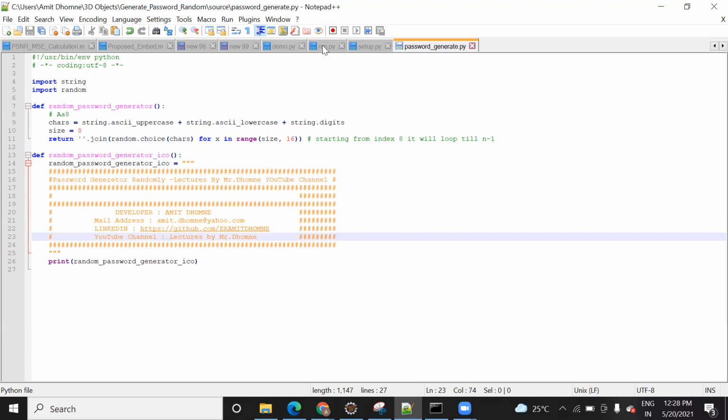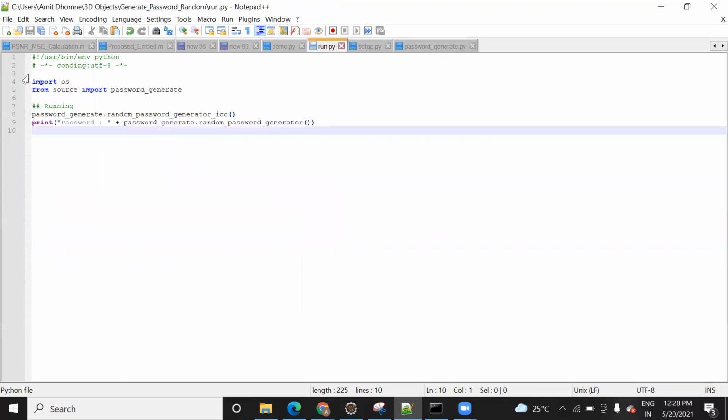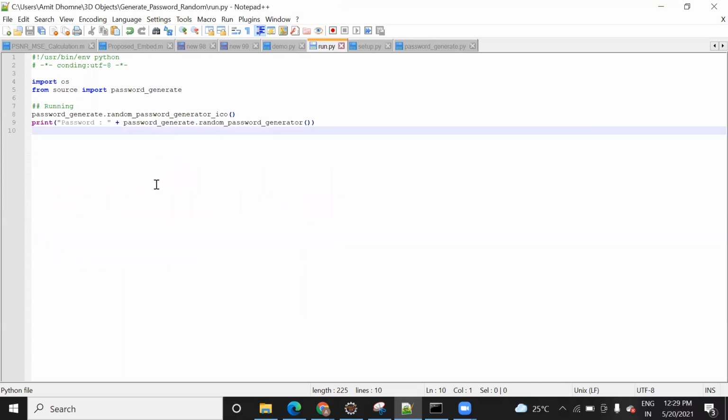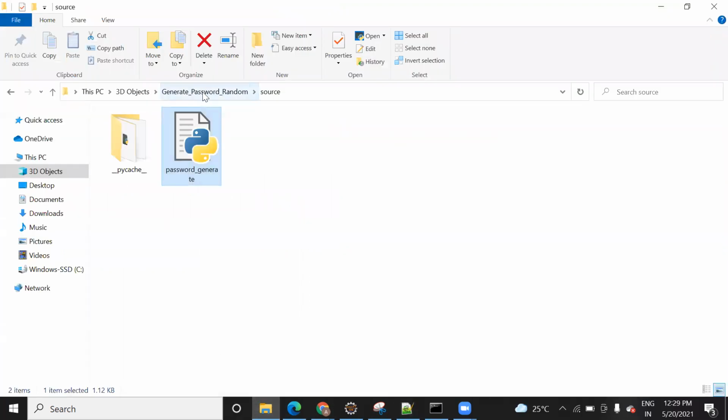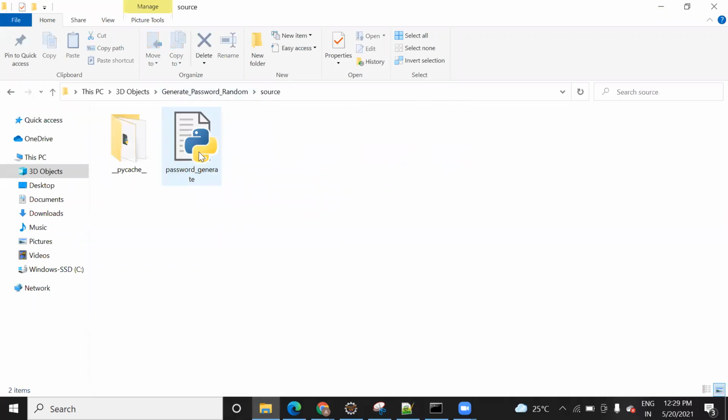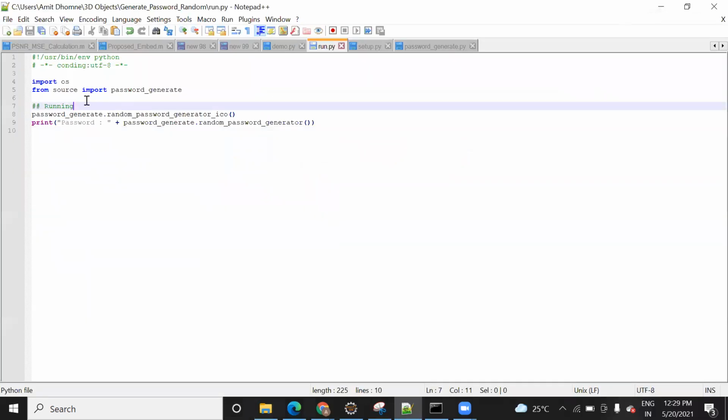Now the main file, that is run.py. Here I am going to call import os, which will be used for packaging your code and making your code suitable to run on the operating system. Then from source import password generate, the file where I have written the main logic, I am going to call in my code. You can see in my actual folder where I kept all the files, there is one folder, source. In that source folder, I have a main file. That's the reason I have given the path from source import password generate.